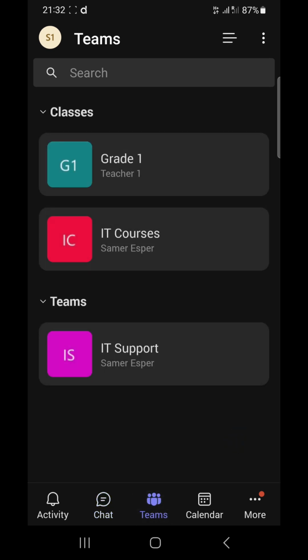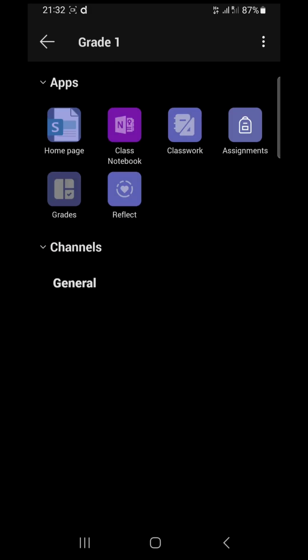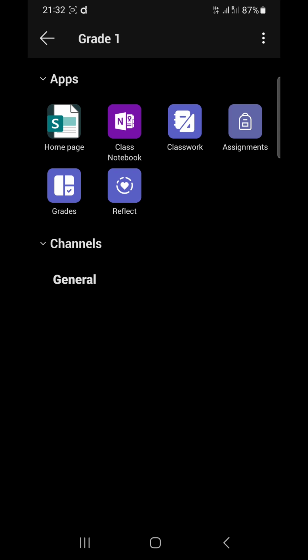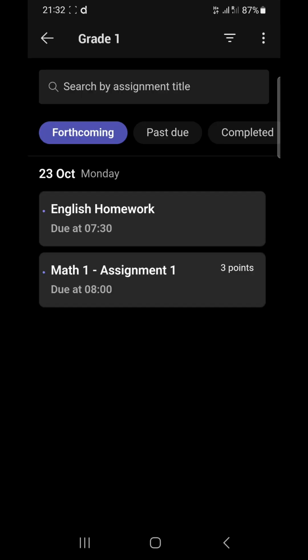The Teams tab allows you to view, create, or join your team, for example, the Grade 1 team. The navigation bar shows the home page, the class notebook, and the class work. If you click on Assignment, you can see that a math quiz and an English homework are assigned. To access the assignment, click on it.